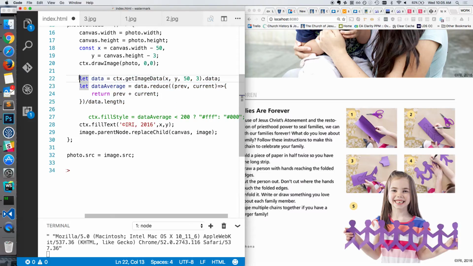So just to recap, I asked the context for a little square chunk of the picture in pixel data, and then I averaged all those pixels out. And so this average now, we can set a threshold and call that our brightness. So if the average is less than 200, meaning it's going to be darker, make the fill color white. If the average is greater than 300, make the fill color black.